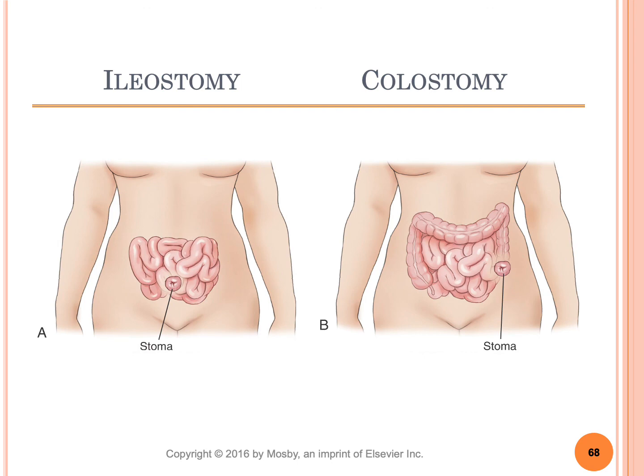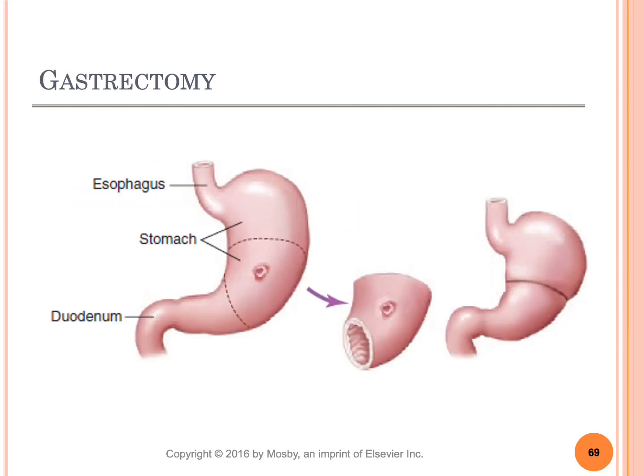So here we can see an ileostomy and a colostomy, and that line is pointing to something called the stoma, and that's just the end of the intestine that we bring out through the abdominal wall. We call that the stoma. Here we can see a partial gastrectomy where they've removed a part of it and then sew that stomach back together, maybe to resect a tumor, or it looks like an ulcer there.